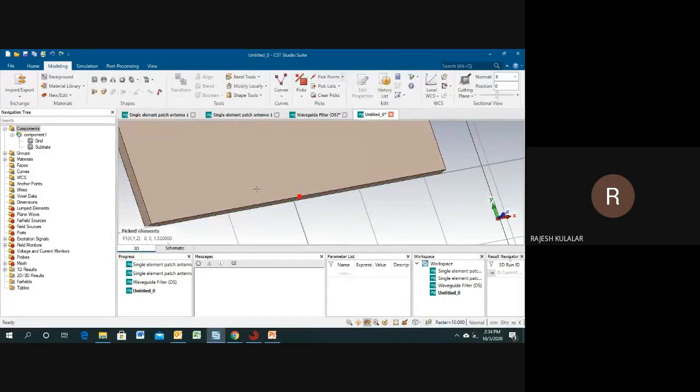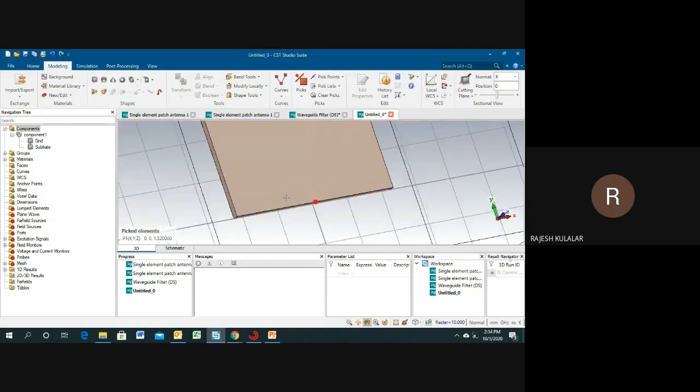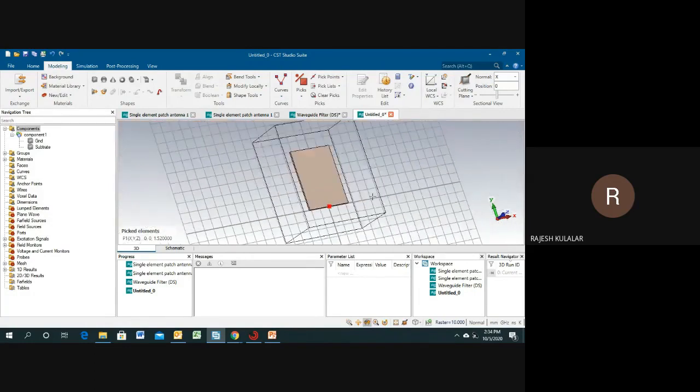So this one is the center of the edge, the middle center of the edge. You can select it with the shortcut key M, otherwise you can select it from this interface. Okay, so now what will we do for defining a local coordinate?